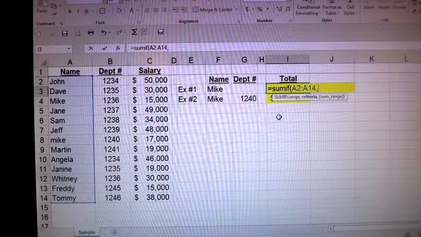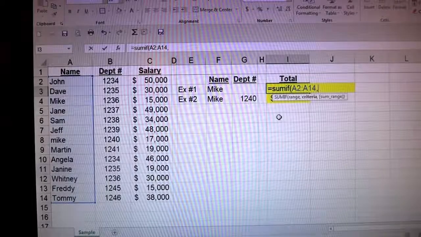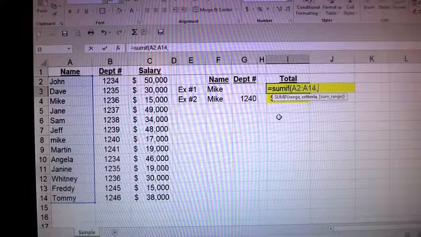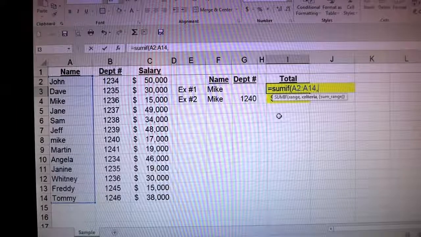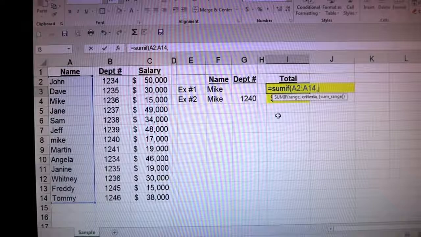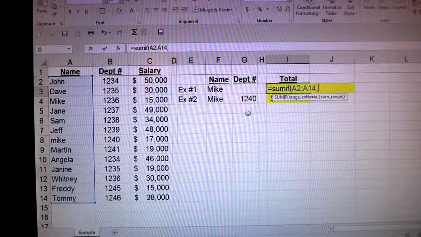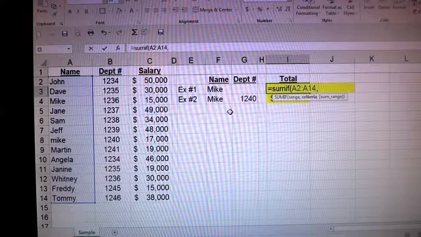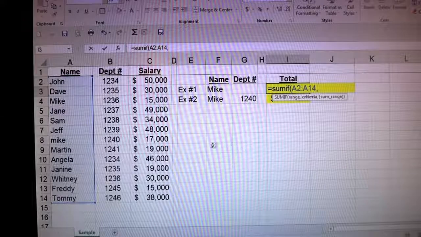So if you don't understand locking and unlocking of cells, check out my other video. I have a video on locking cells and what it's used for and why you use it. But for this example, we don't need it. So I'm not going to confuse everybody. Unless I already did. If so, I apologize for that. All right, so next one.